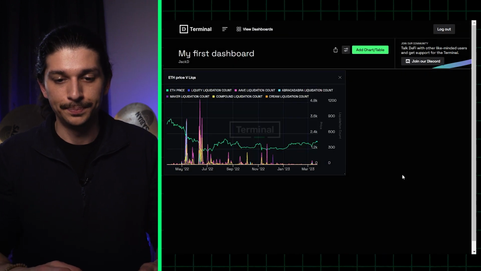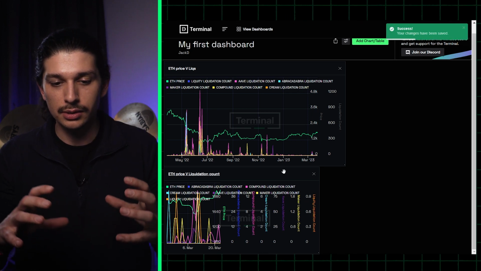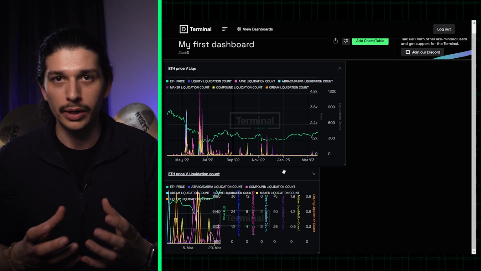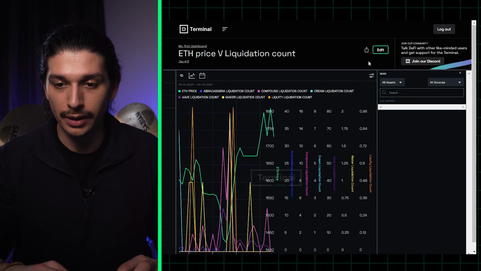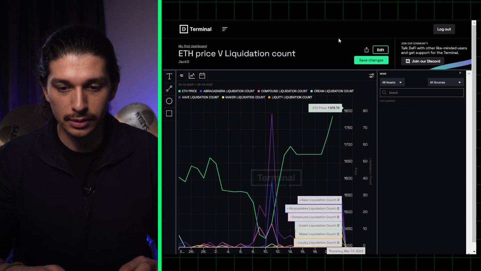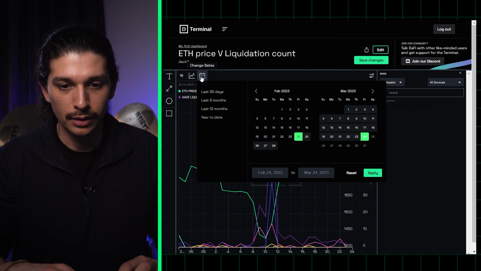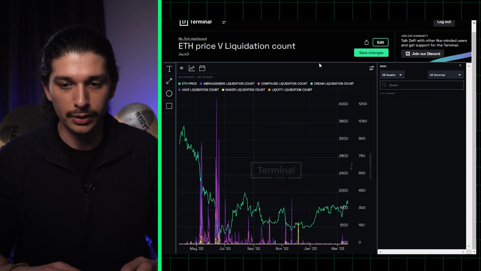I'll create that now. As soon as I press create, you'll notice that this chart isn't exactly displaying data the way it should. It's a bit messy, so I can very easily click on the title, and it's going to let me edit this. So I'm actually going to start by separating the data by metric. Once I do that, it's going to start to make a bit more sense. And then I'm also going to change the dates that are displayed to a 12-month period.